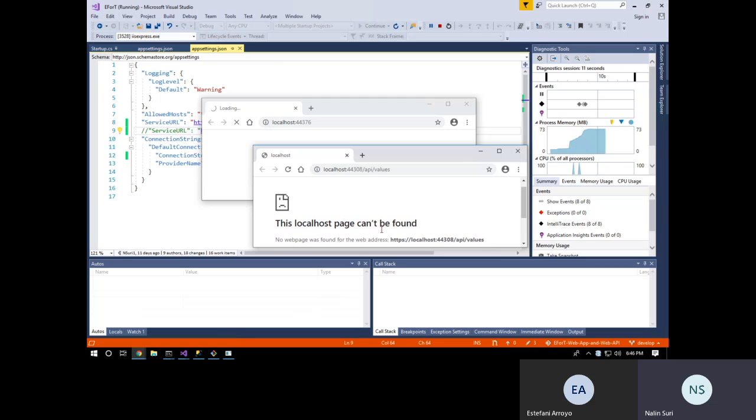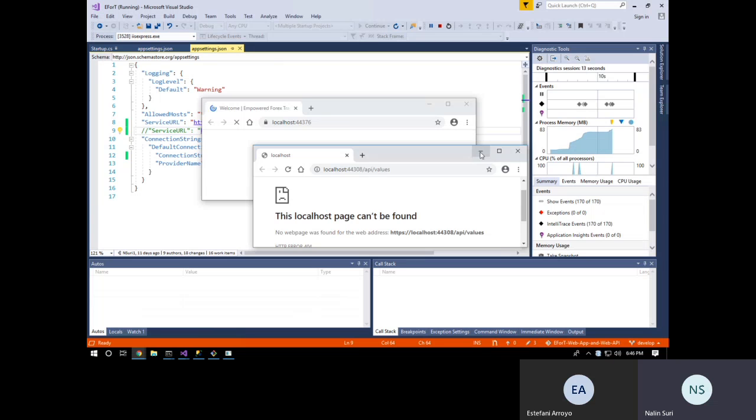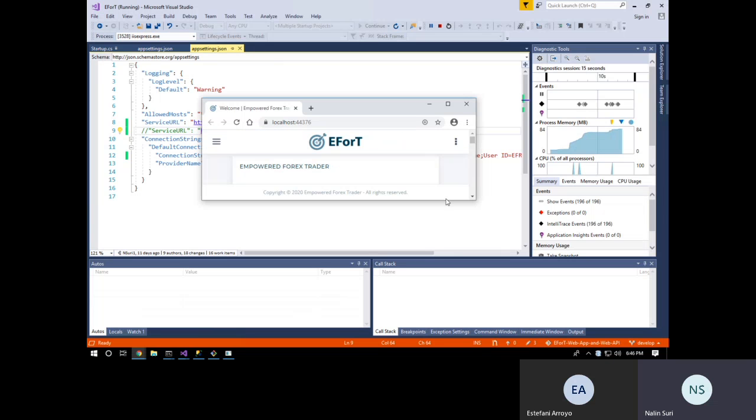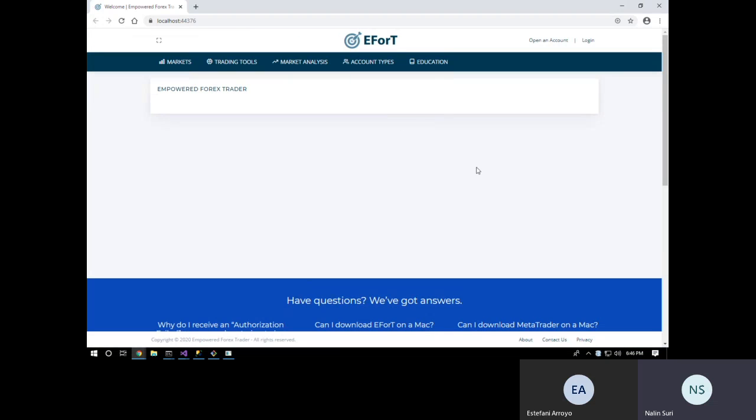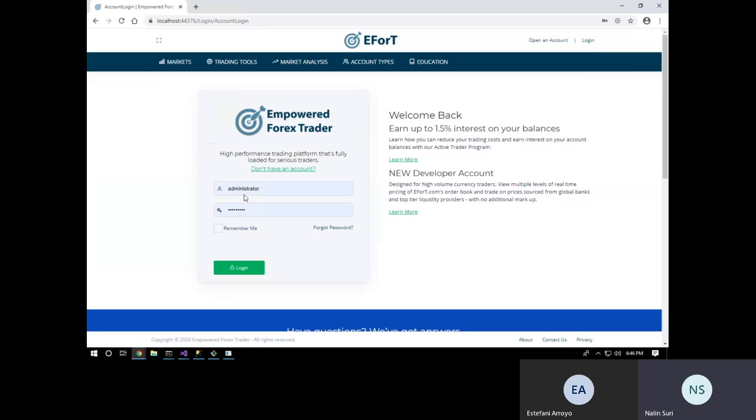You can see that this localhost page cannot be found. That's fine. That's as expected. This is just the web API that's up and running, and because it doesn't have an HTML view, it just shows that. But here on port 44376, we show the effort project. So now I can do all the things that I would do on the staging server or in production.